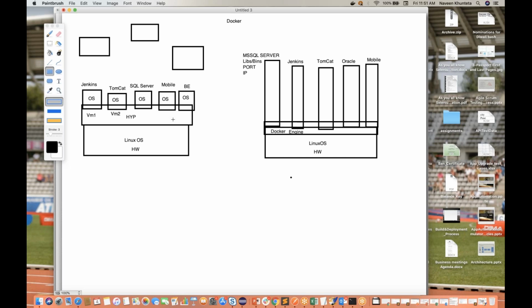Other than that, they cannot share data with each other. They cannot share, for example, Jenkins passing some data to MySQL server and MySQL server passing some data to Oracle. Explicitly, through some configuration, we can do that. But those are totally independent, totally isolated, totally secured. So security is the biggest thing over here, and isolation is also the biggest thing in these containers.